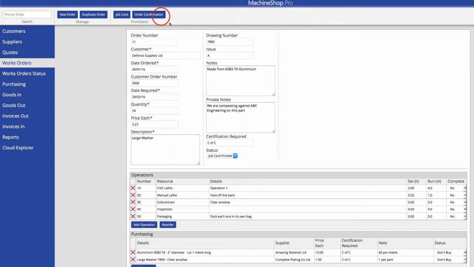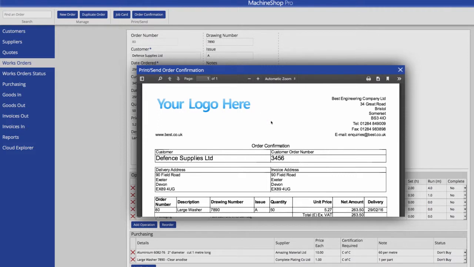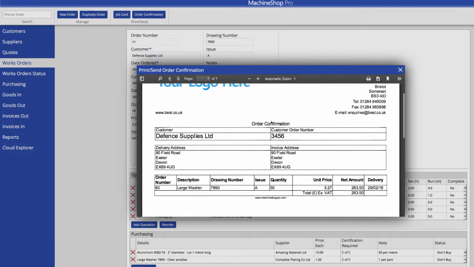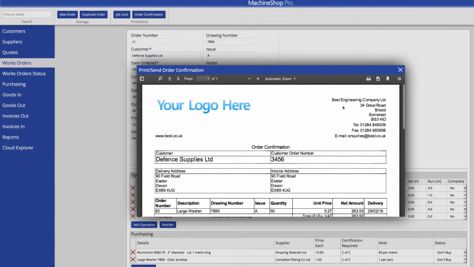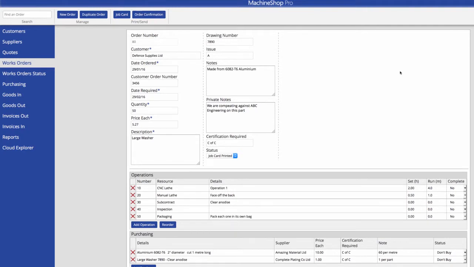If you want to send an order confirmation, then this is done here. Add the material to the basket. This will move it to purchasing.